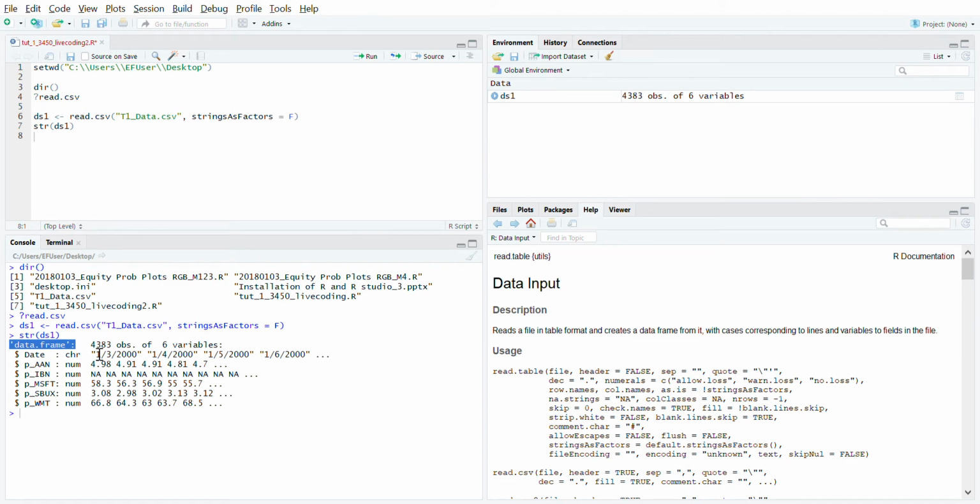Each column has 4,300 values. Each column is a variable and has a different type. For example, for some reason one is stored as character, and another column is read as numeric. The first few values for each column are displayed. For instance, p_ibn has missing values, and you can consider them as missing values. What else? Date is read as character type, but we are going to change it to date type.